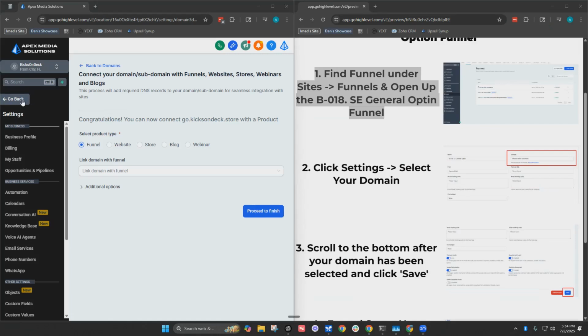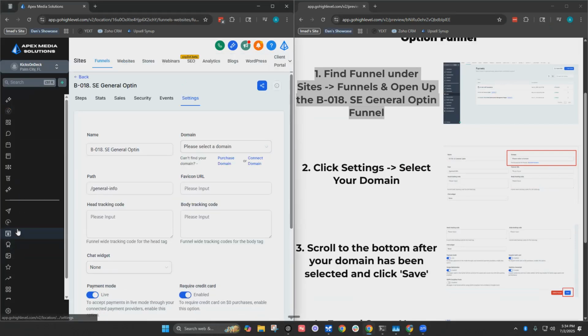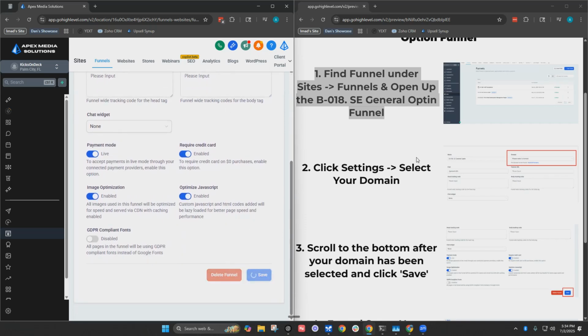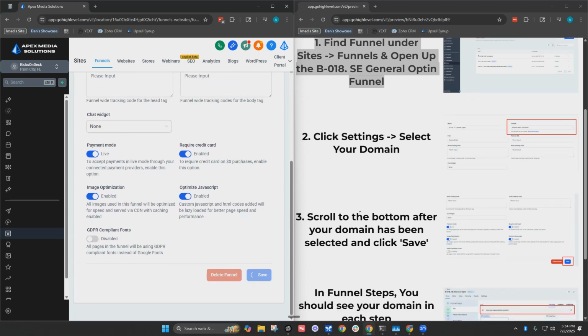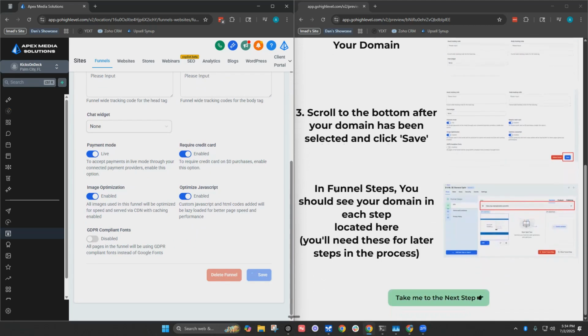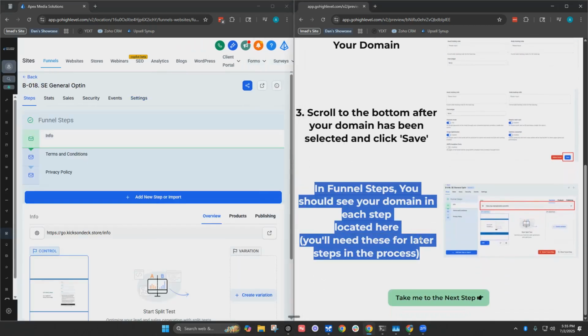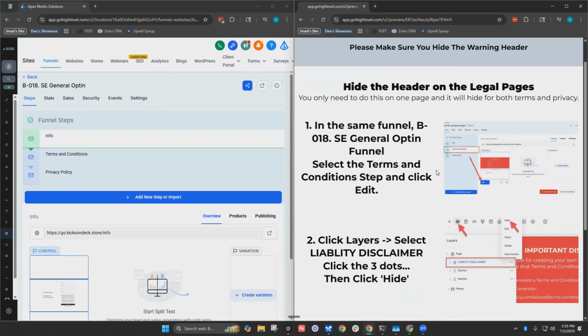Okay, so the domain got verified. We can just hit go back here. And under the website tab again, for the general opt-in funnel, we're just going to make sure that our domain is selected for that domain we just connected. And then we're going to hit save. So now that we have our domain selected and we've clicked save, you're just going to follow all these steps here one by one, and then the funnel is going to take you to the next steps.